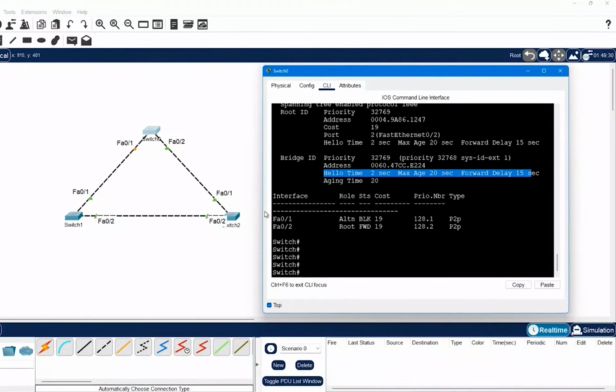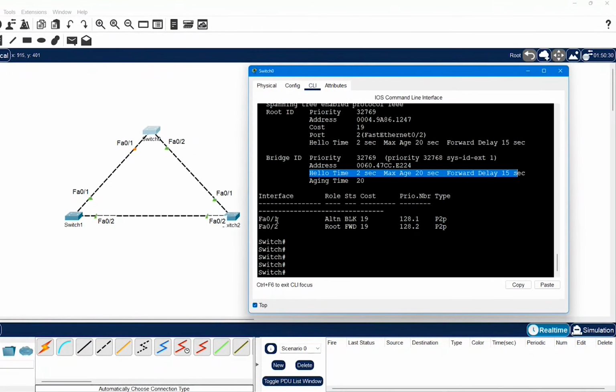Then we get to see some information about interfaces. Interfaces here are defined as FA0/1, which is in the blocked state. The role is given as alternate, so it will only come up when the other link goes down. Then we have the cost of 19. The priority number is 128.1. It has a point-to-point connection. Then similarly for FA0/2, we have the information here. FA0/2 is your root port. It is in the forwarding state. The cost is again 19.